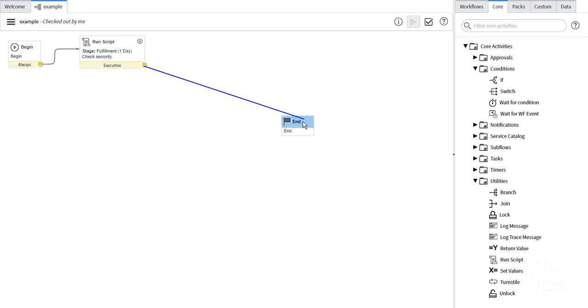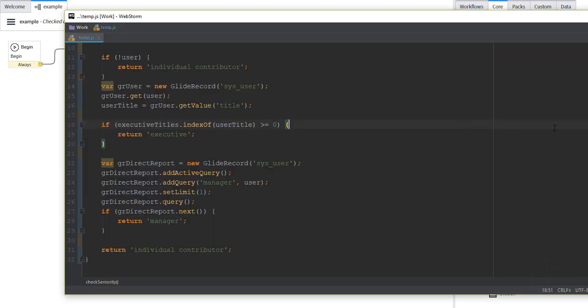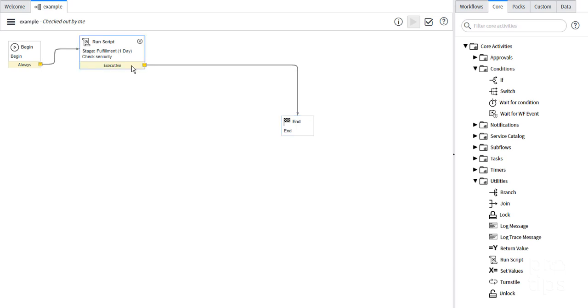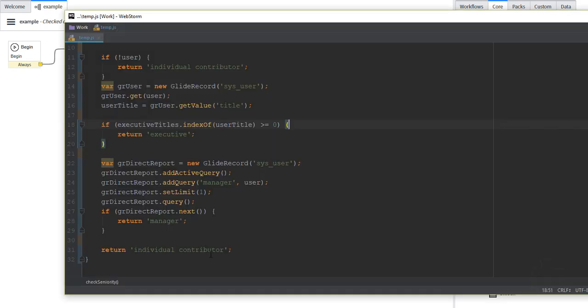So if I were to do this, this script would run every time, but there would be sort of unterminated paths like manager and individual contributor. These are unterminated paths in this workflow. That would be no good. The workflow would continue executing forever. So that's why it's a good thing that we have a sort of catch-all condition here.